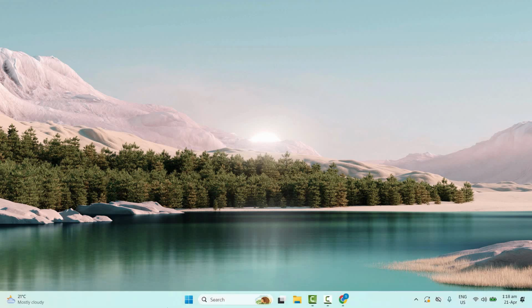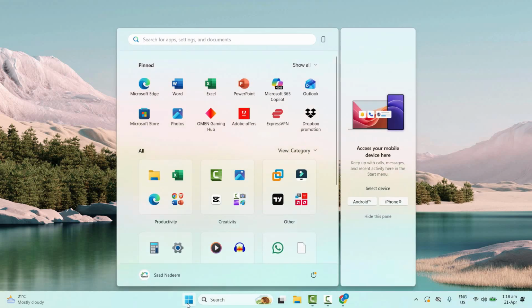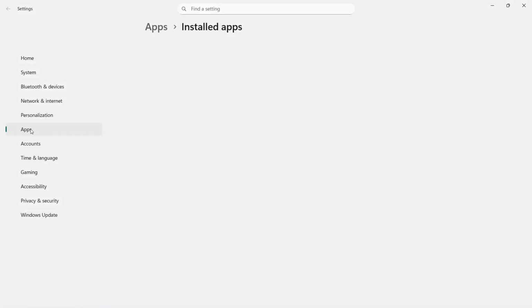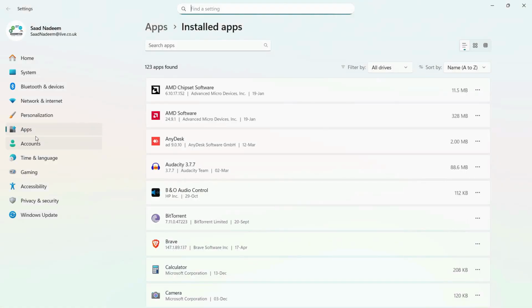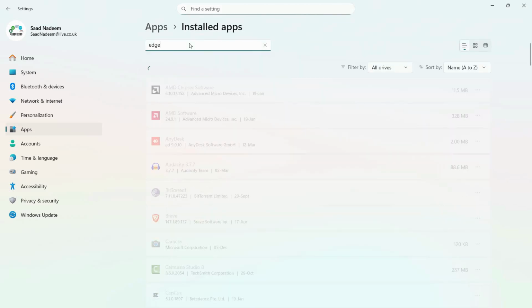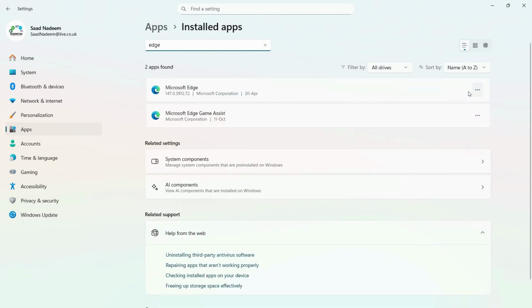So first of all, head over to the start menu and type apps and features. Hit enter. This will take you to the settings in the apps section. Click on installed apps and find Edge. When Edge is shown, there are three dots next to it. Click on them, click modify, and click yes.